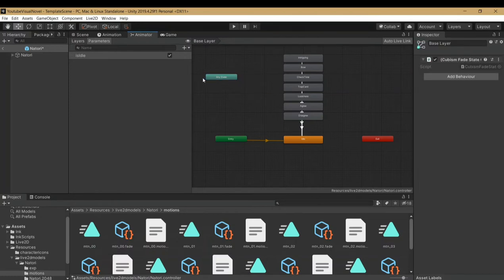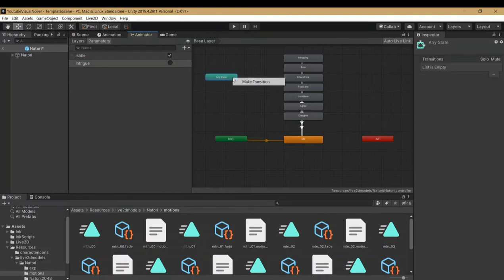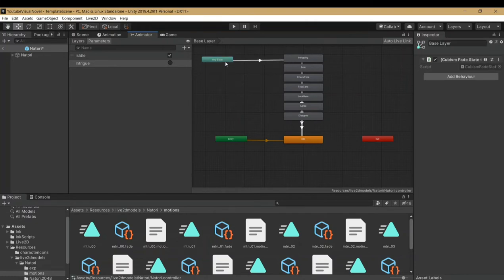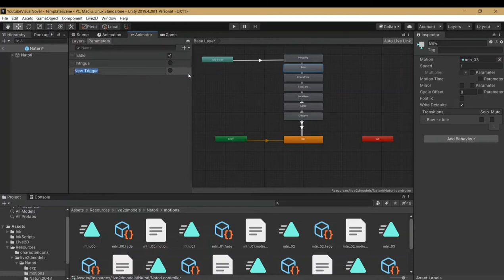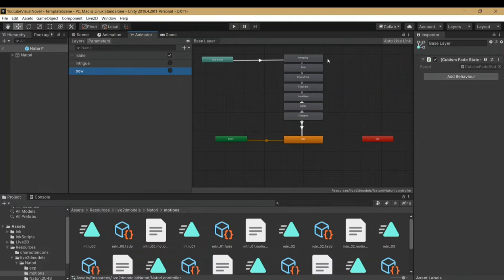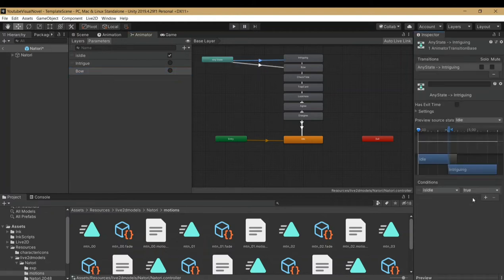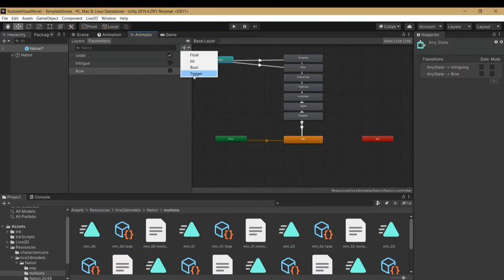Once we're done, now we need states. So I'm going to create a few parameters called triggers. I'll start with one called intrigue. Make another trigger, bow. It's a bad habit of not naming things right, so make that capital. Make sure the intrigue transition's condition is set to intrigue, and the bow transition is set to bow. Do this as you go for each one, because it's much better than having to do everything at the end.